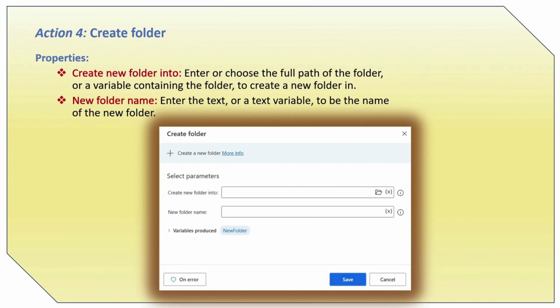It has two properties. First is create new folder into, and second, new folder name. So in the first property, we have to enter or choose the full path of the folder or a variable containing the folder to create a new folder in. Whereas in second property, we have to enter the text or a text variable to be the name of the new folder. Let's see how to create a new folder in Power Automate Desktop.